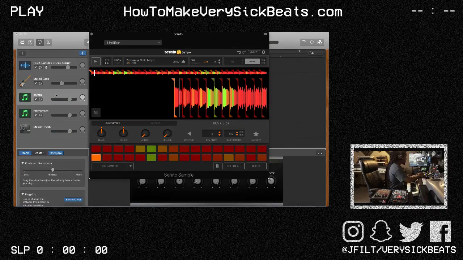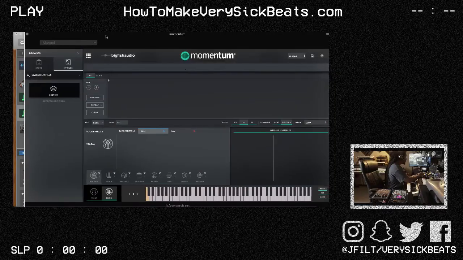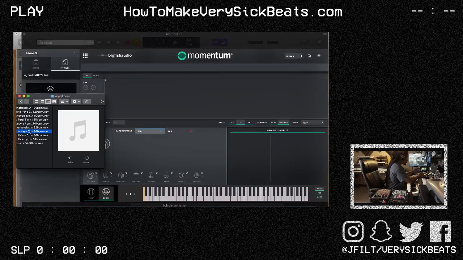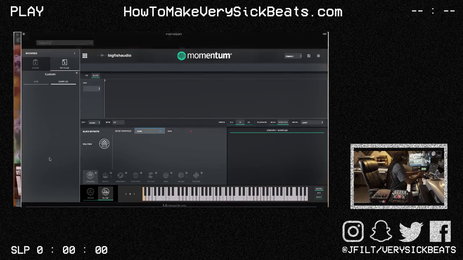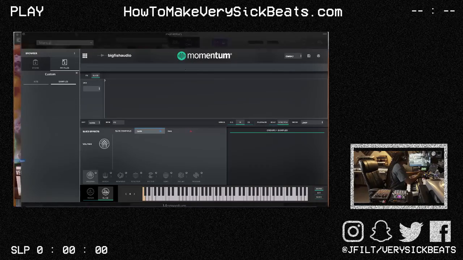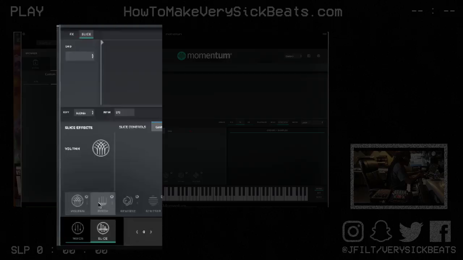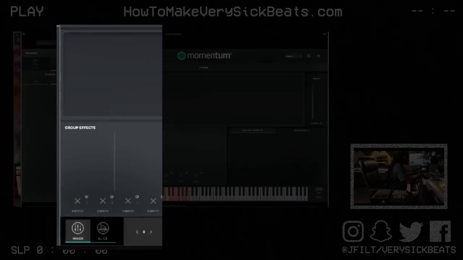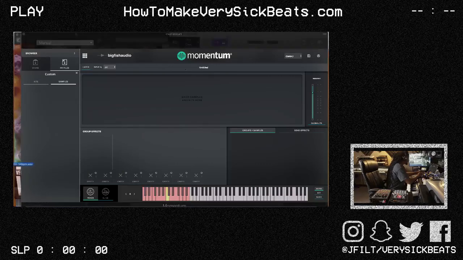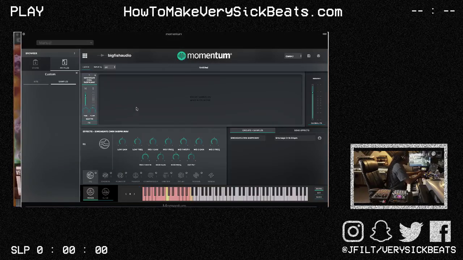Now let's go ahead and go to Momentum, and we're going to take that same loop. It's called Simon Says. This is off of JFILT Loops 2.0. Okay, this might be one issue where I like Serato Sample better. Let's do this. I think you have to be in the mixer page for the sample to drag in. But what if I was just on the slice page?